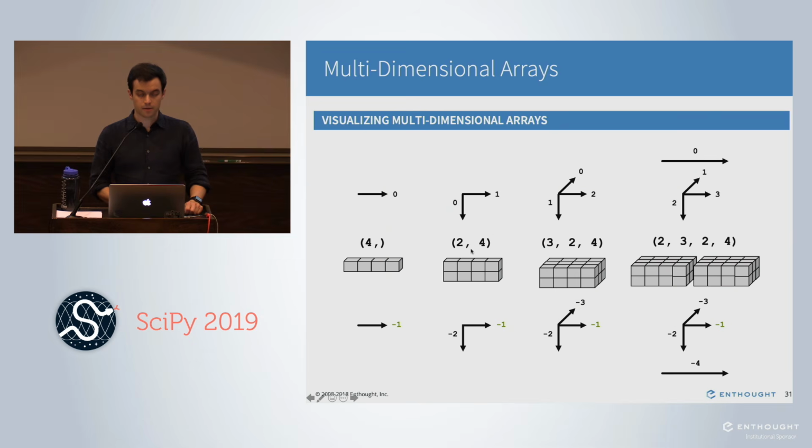Then our second array is a 2x4, 2 rows, 4 columns. So now the 0, which is the 2, points down, is the number of rows, and then the 1 points across columns. Then when we do a 3x2x4, now the 0 is the depth of our cube, the 1 is the height, and the 2 is the number of columns. And now when we go to 4 dimensions, the first element, the 0, is sort of the meta dimension, the one across cubes. The 1 is the depth, goes inside of the screen, the 2 goes down, and the 3 goes across columns.